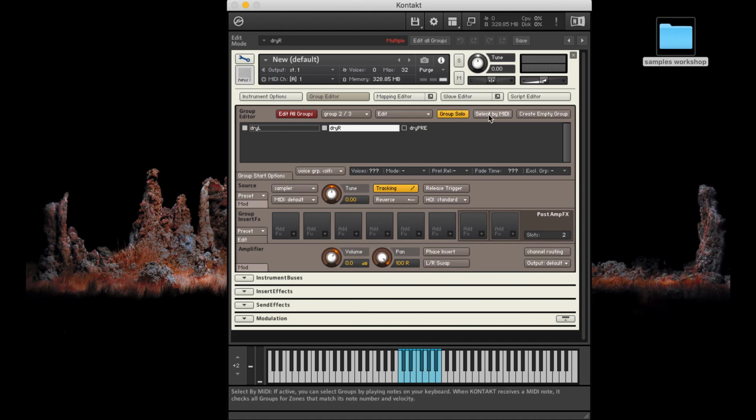You can also select groups via MIDI, meaning that if you play a note, Kontakt will select a group that contains samples that were triggered by the note. We're not going to work with voice groups in this series. They can be very useful, but not for our purposes. If you want to find out what you can do with them, have a look at the manual.